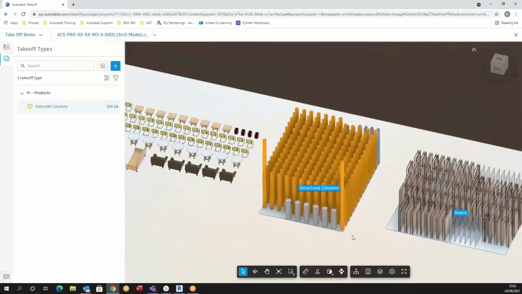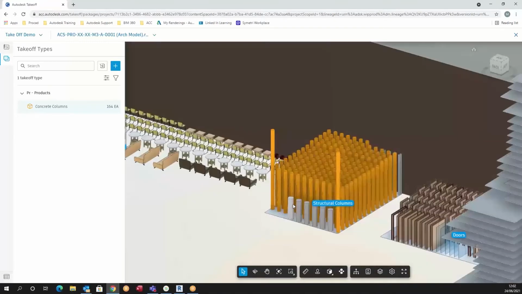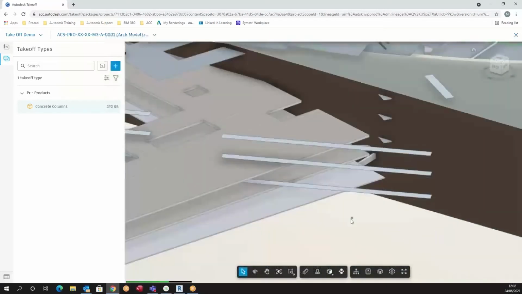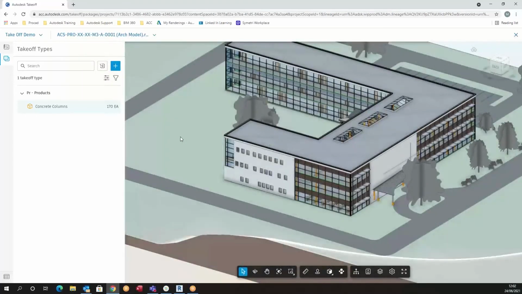Now, if I hone in on the structural columns, it's left out some of them. Obviously, with those, the steel ones we don't need. So you can see I've missed these columns here, because obviously they're a different type. So I can select those, and I can add them again to that takeoff. Okay, and then just to put the model back together, just click that button again, and it's back together like that.